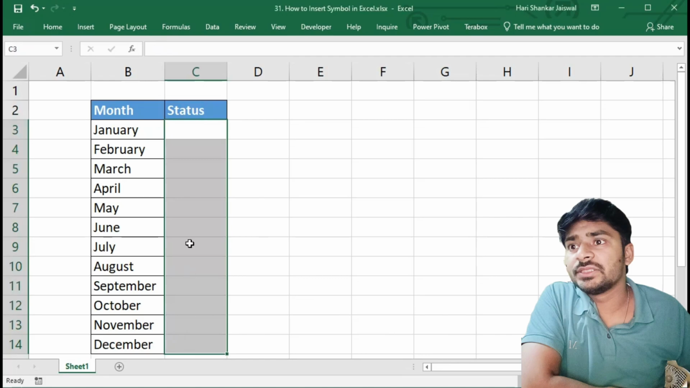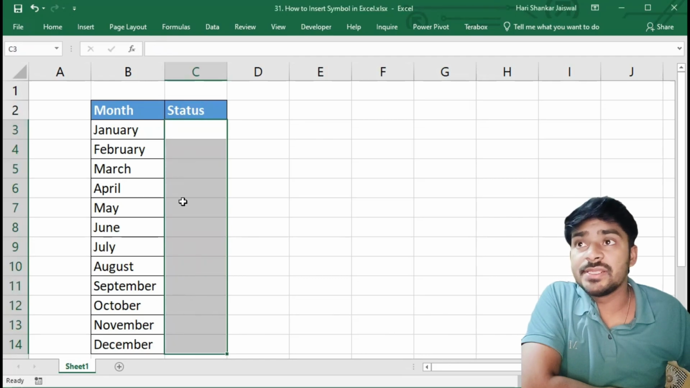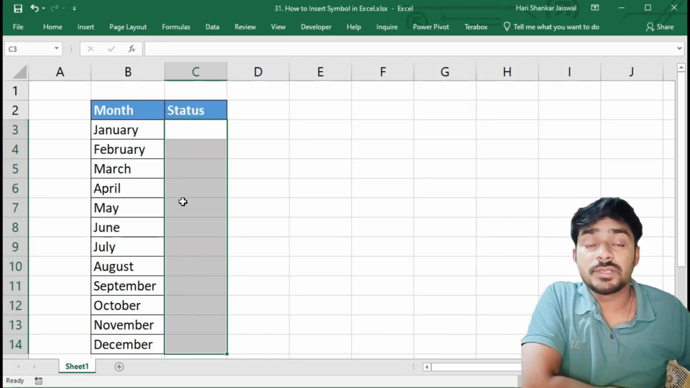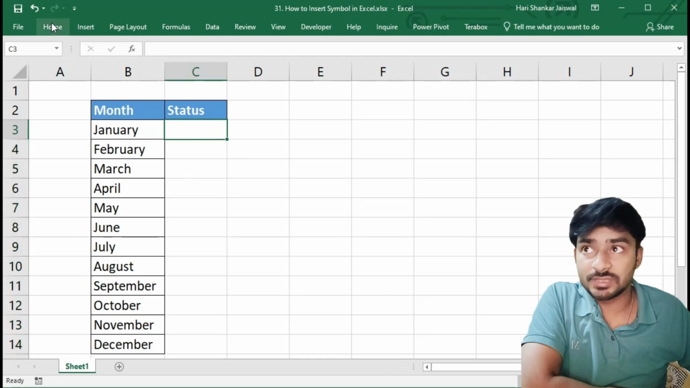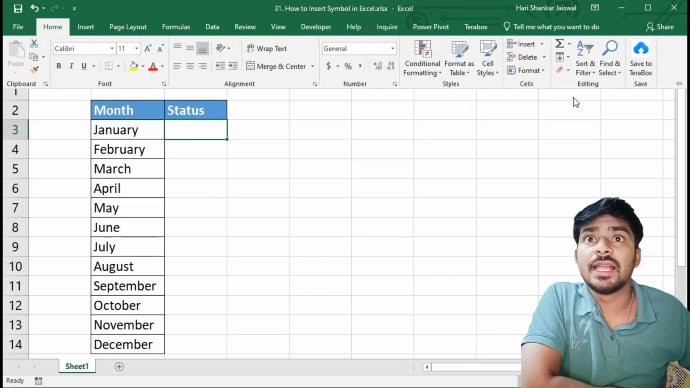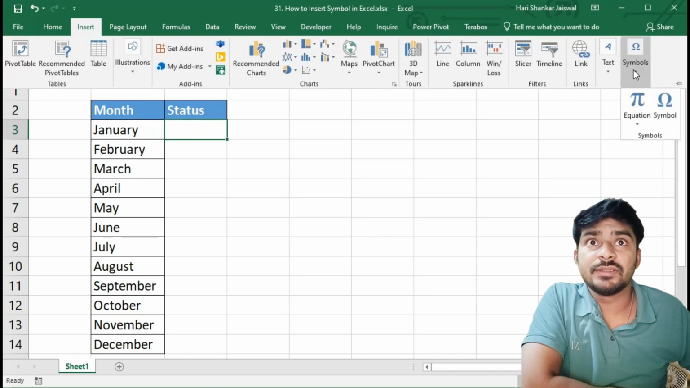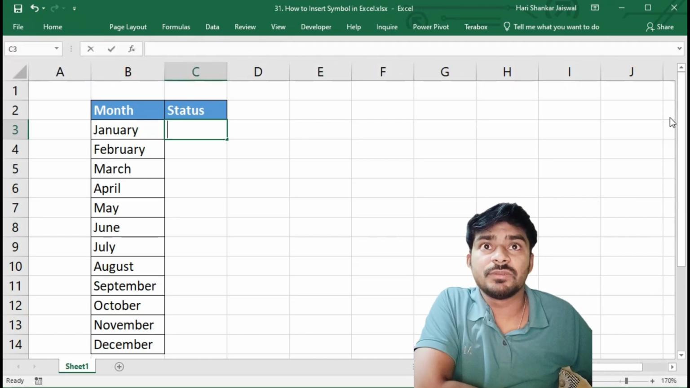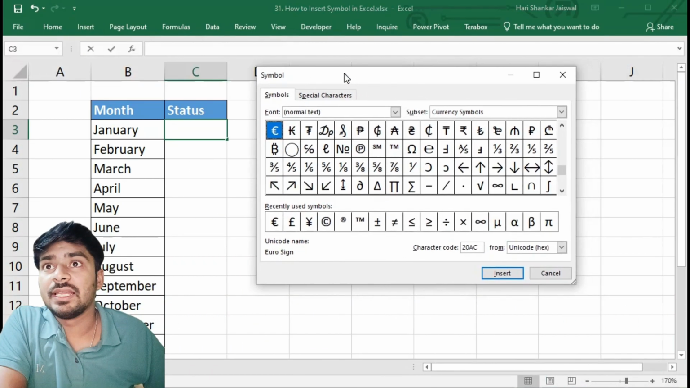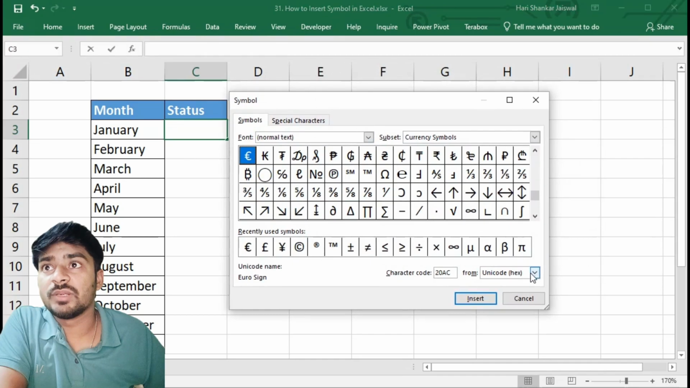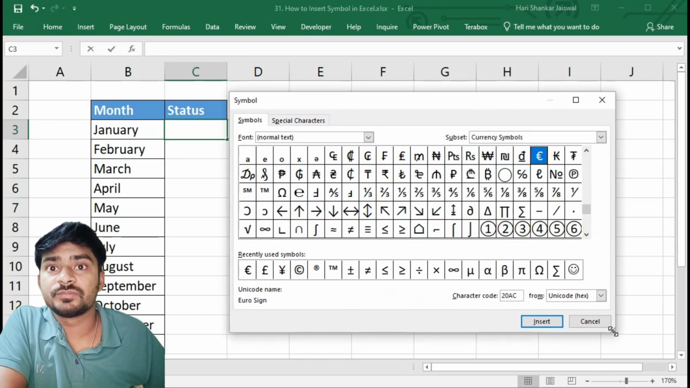Here, in this range, we want to add a symbol. So what we will do is we will go to Symbol here. We will select the cell and then go to the Home tab, and here we will see Insert, and there at the last corner we will see Symbol. We will click here on Symbol, and you will see a pop-up is shown here.